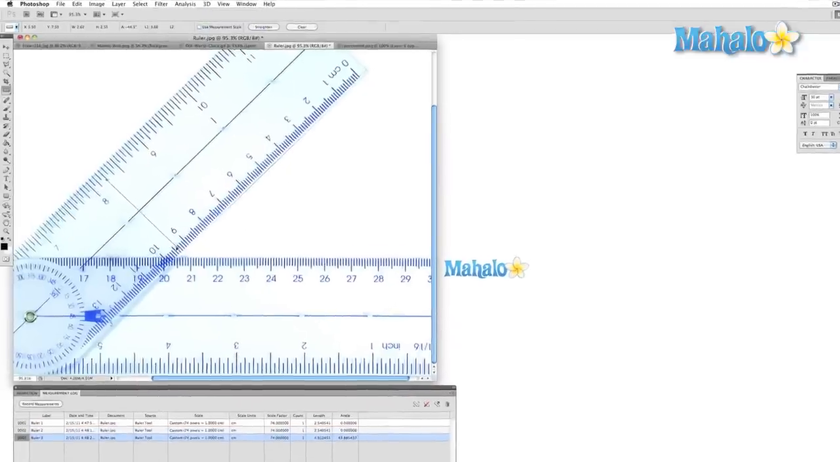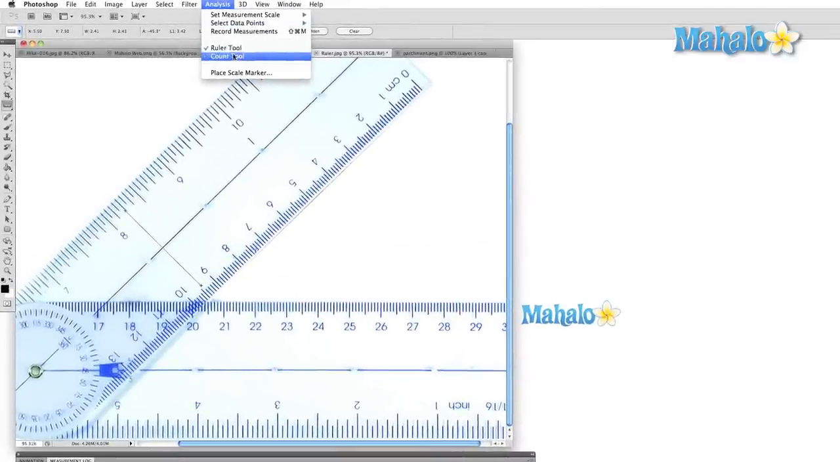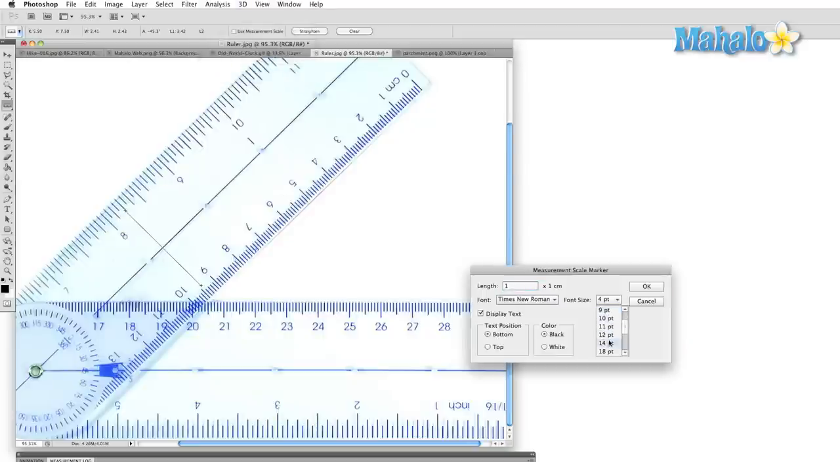Below these options, you'll find an area to select the Ruler tool and another for the Count tool. These options can also be accessed from the Tools menu. Justin covered both of these tools in his toolbar overview. The last menu item that we see is the Place Scale Marker option. This pops open a window where you can set text and position options, and Photoshop will create a scale graphic on your image.